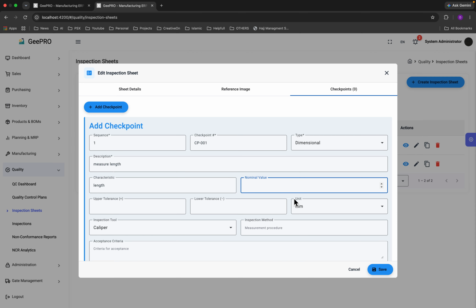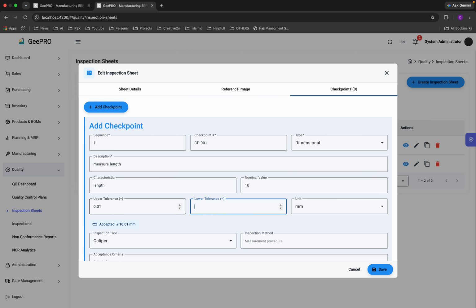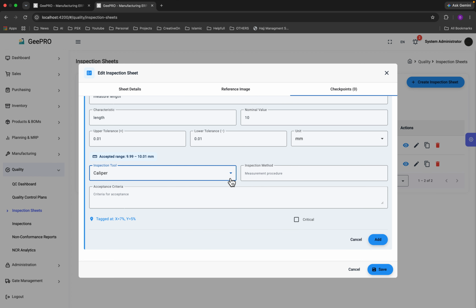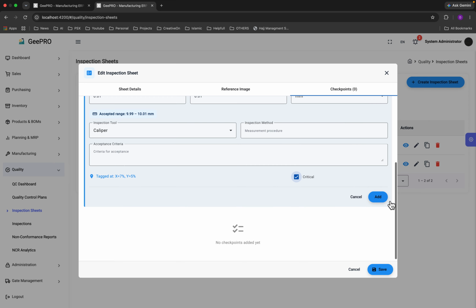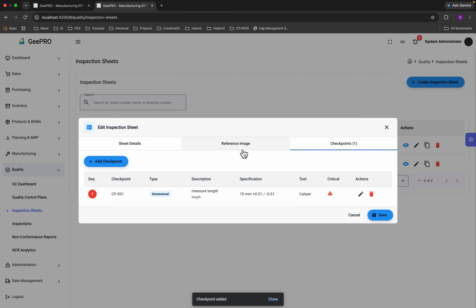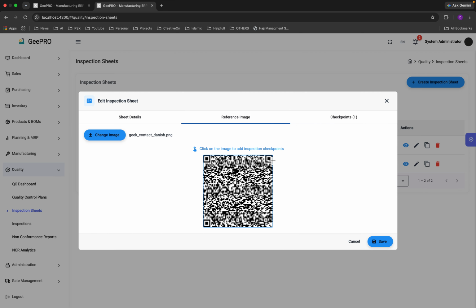Nominal value is 10 mm. This is a unit, 10 mm. Tolerance is 0.01, low tolerance 0.01. This one, which is the tool, inspection method, any description here, and the acceptance criteria. We can also define if it's critical. One inspection is added, and the second point I can define, click here.